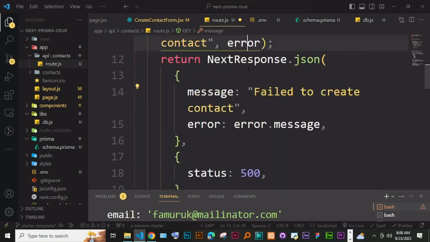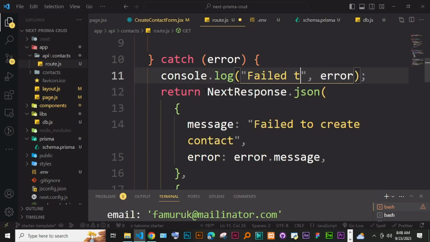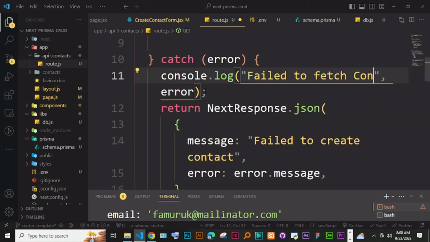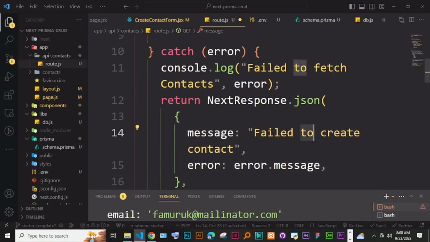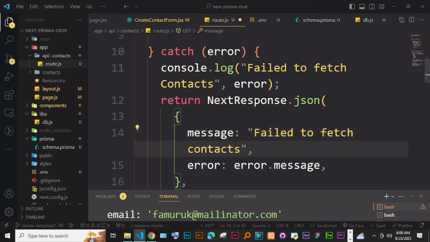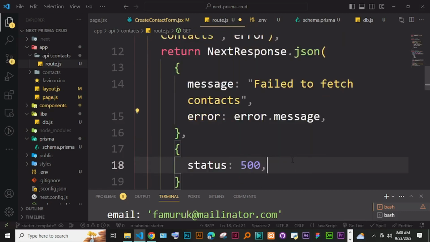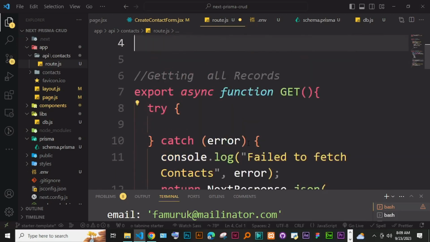We have to change a few things. For instance, the error here is failed to fetch contacts. So here it failed to fetch the contacts, and then you can also console the error, and the message here, failed to fetch contacts. The error is error.message, and the status is also 500. So that is okay.